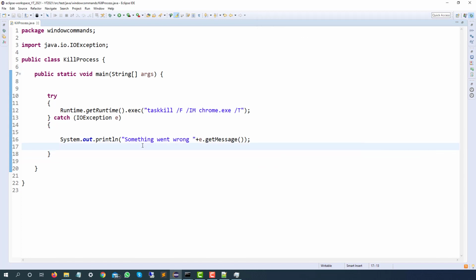So basically you can use this not only for test automation. Whenever you find any process which is taking a lot of space or a lot of CPU usage, you can terminate it either from the command prompt or using this command.